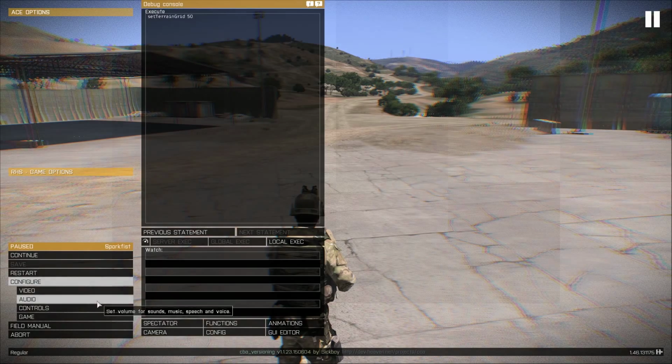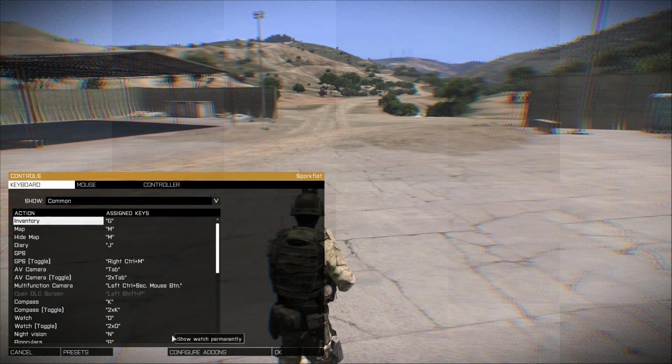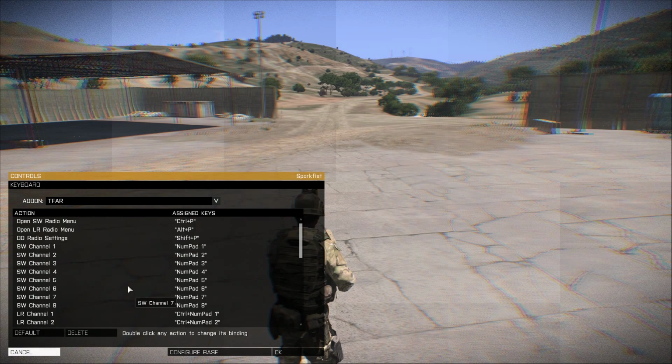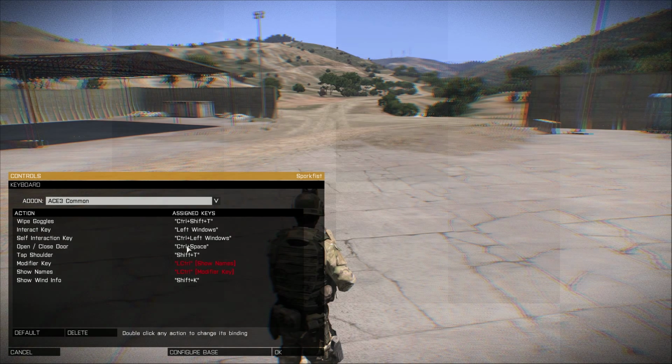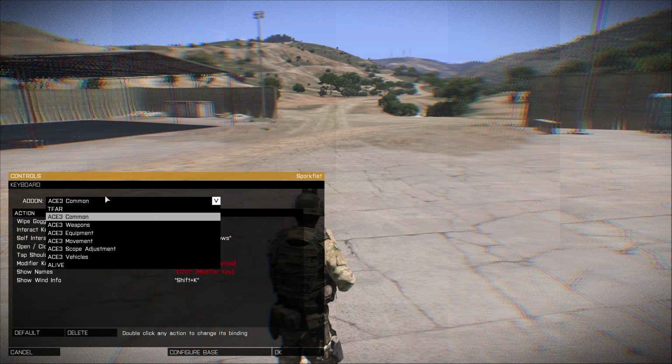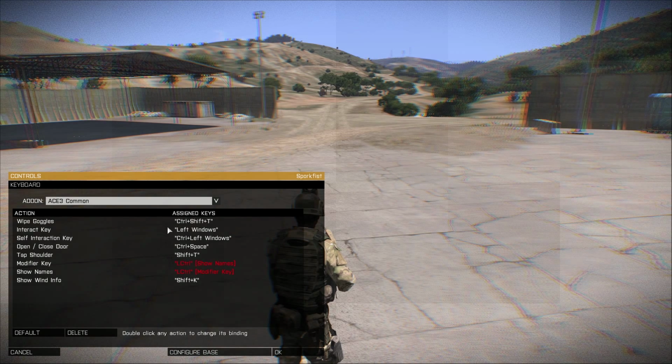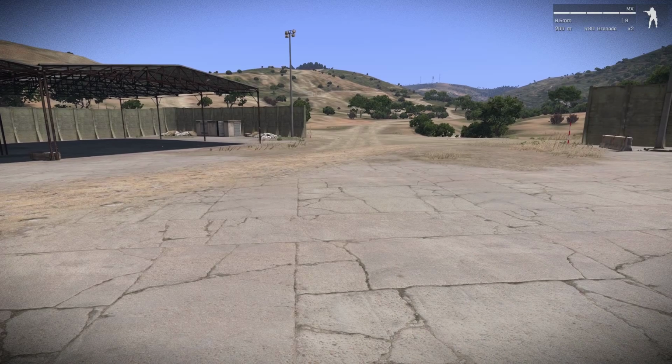Then to configure the actual controls of ACE, you go into controls and then configure add-on controls, and you can have a look through your ACE functions and buttons here. The two most important things to make sure are bound to good, accessible keys are the interact key, which I have as default, left Windows key, and the self interaction key, which I have bound to control and left Windows key. I believe that's default.